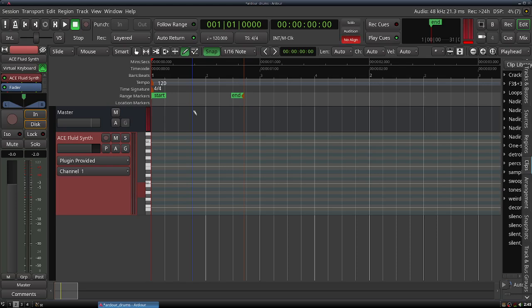We need a region here in the grid. We want to insert MIDI notes with the mouse. How do we do that? First things first, here you have several modes for the editor window.